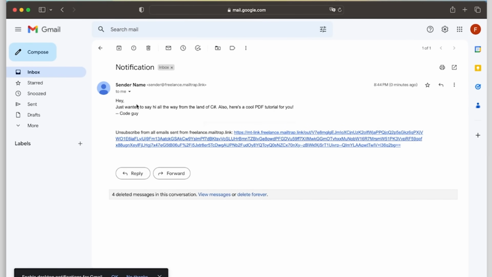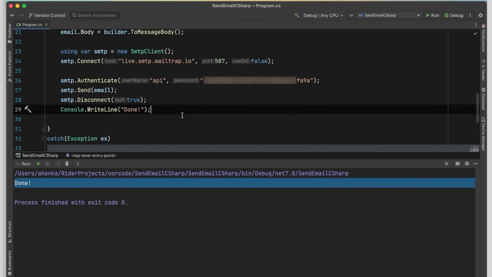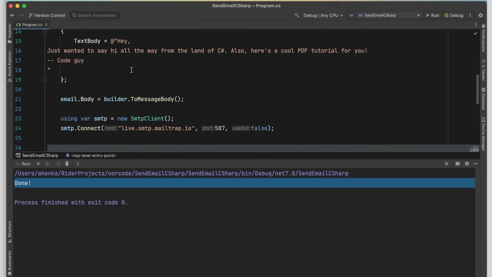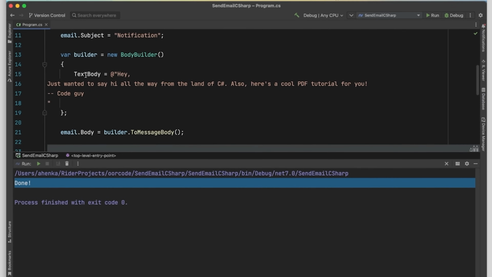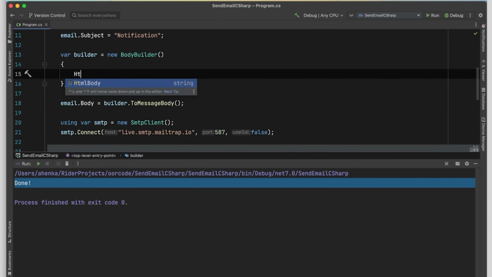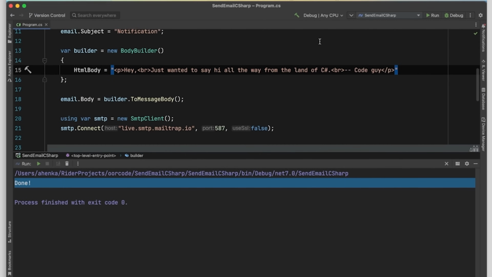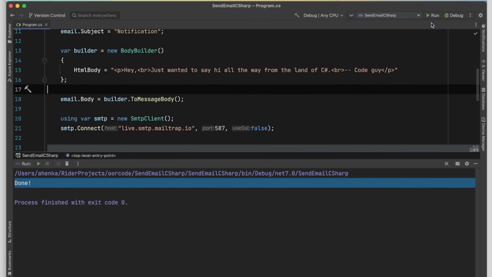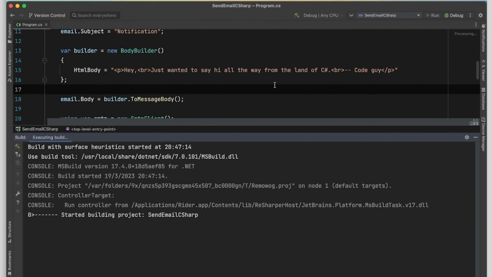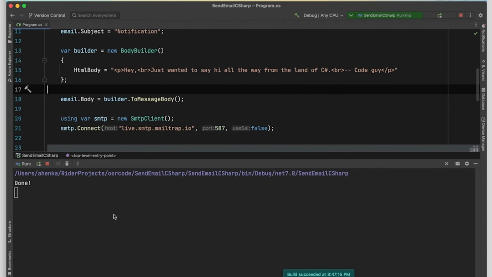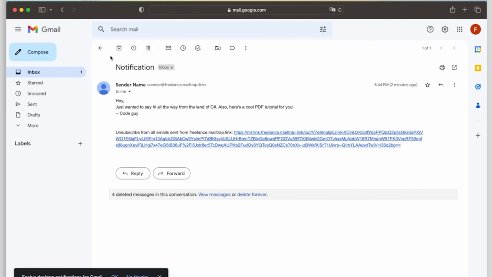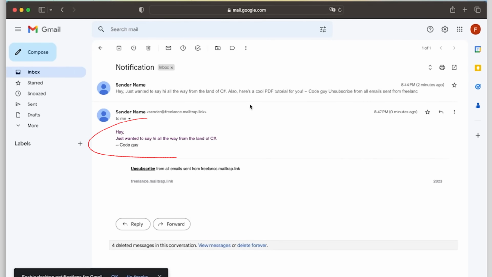At some point, you'll probably need to send an HTML email from your C# project, and you can easily do that using the MailKit library. Simply change the body of the message to HTML in the code piece we used earlier and insert the HTML formatted text. Run the code once again and check the inbox. Voila, the HTML email has successfully arrived.